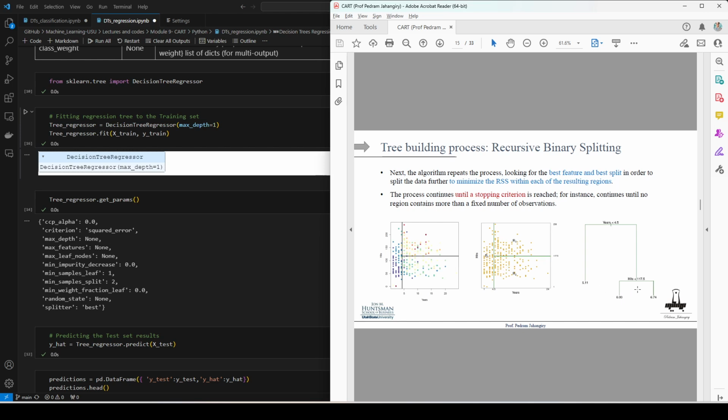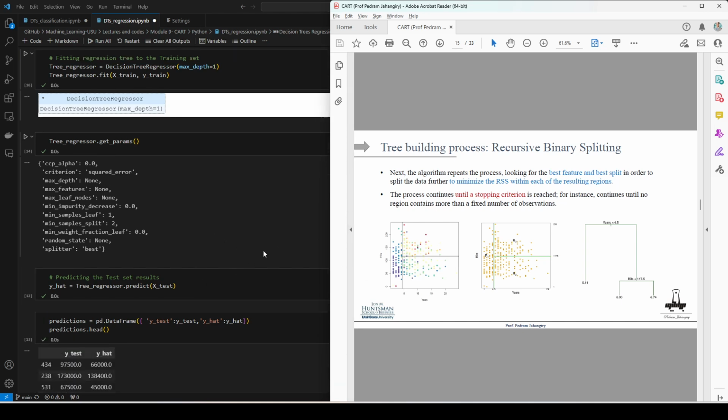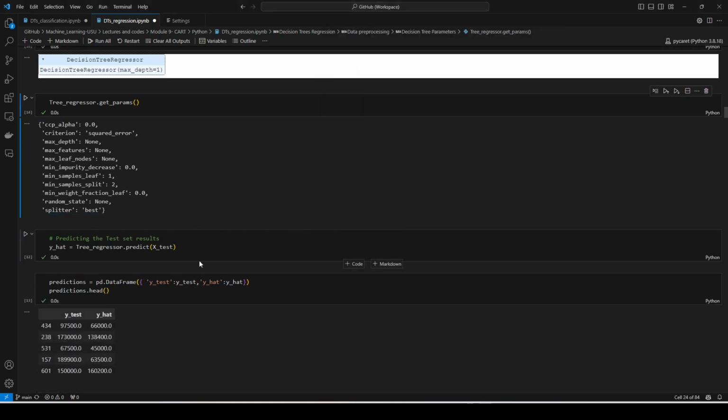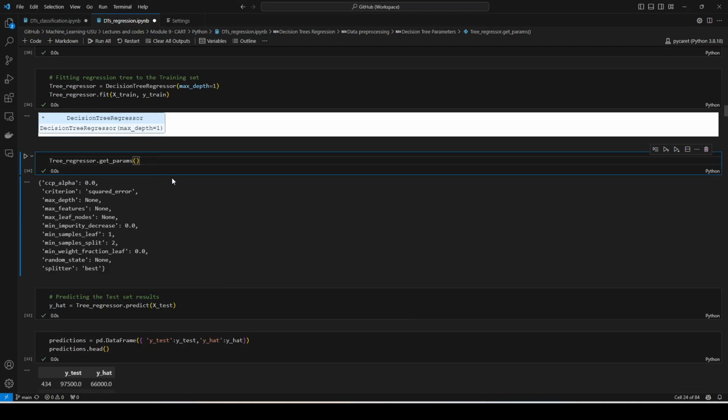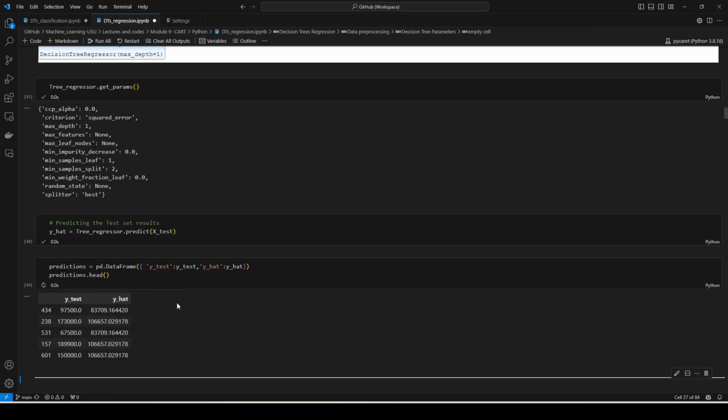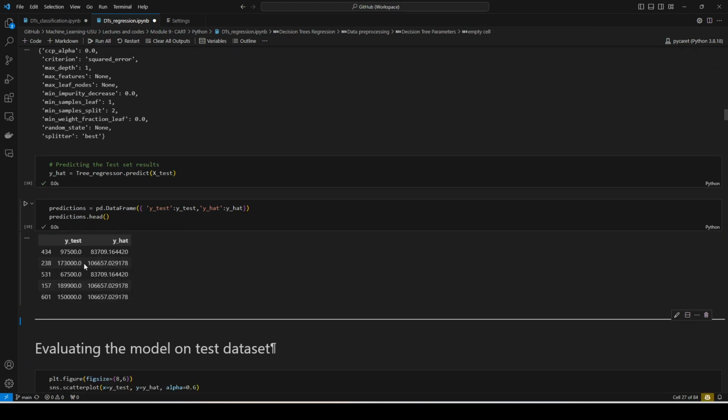Now if I have max depth equal to 1, I'm going to end up with 2 regions: region 1, region 2. So how many predictions? 2 predictions. It's going to take the average of all the observations in one region and call it your prediction. Let me go ahead and rerun these things, and as you can see, these are all 2 numbers.